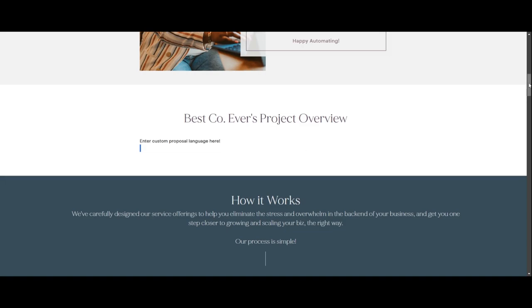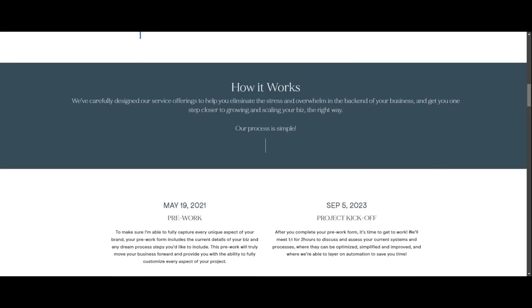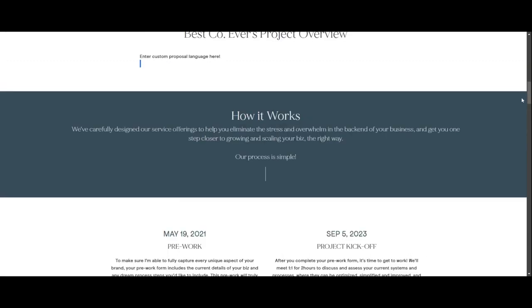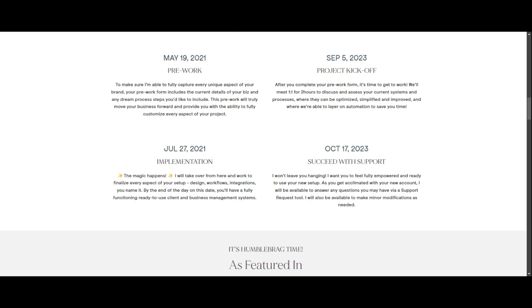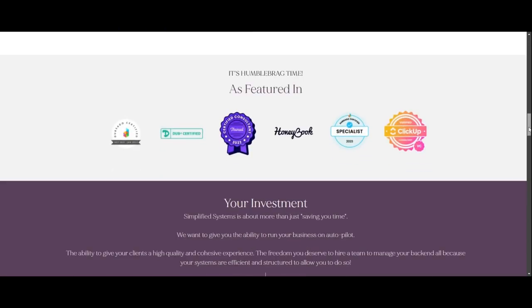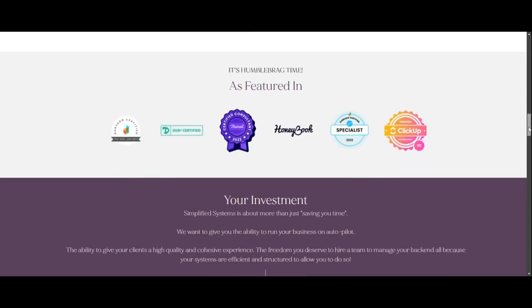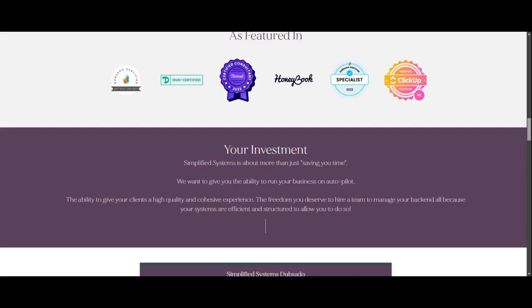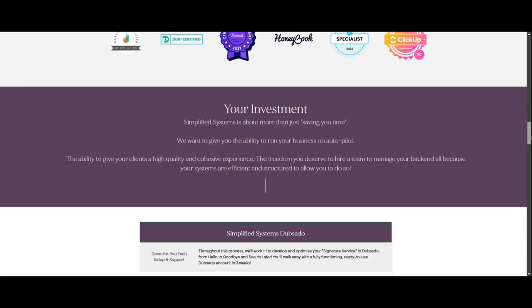From here, I like to make sure they know how it works, right? What does my process look like, okay? We're going to have pre-work on this day. We're going to have our kickoff call on this day. Implementation happens this day. We're going to succeed with support, right? And they get to see and know what's going to happen in each of those phases. You got to do some humble bragging, some social proof, right? And then we get into the investment and then the set deliverables from here.